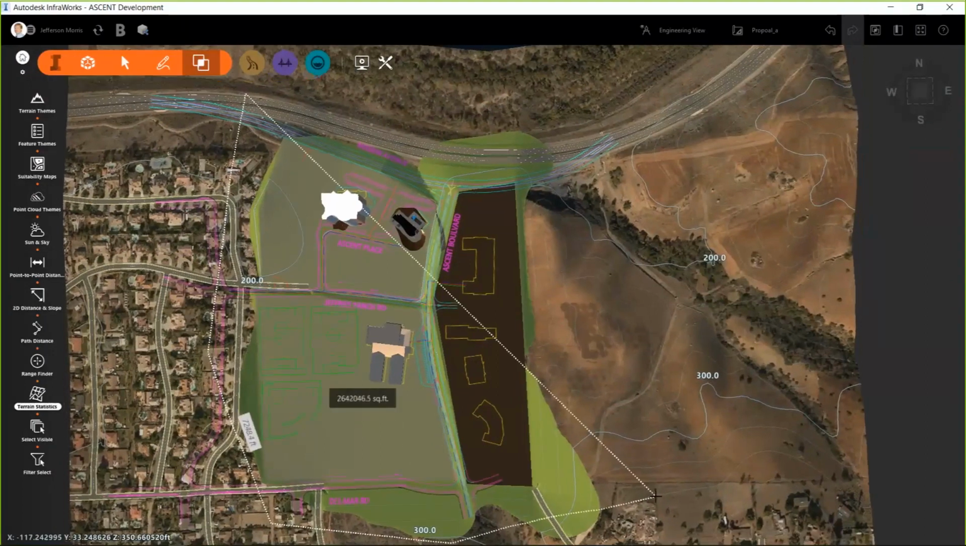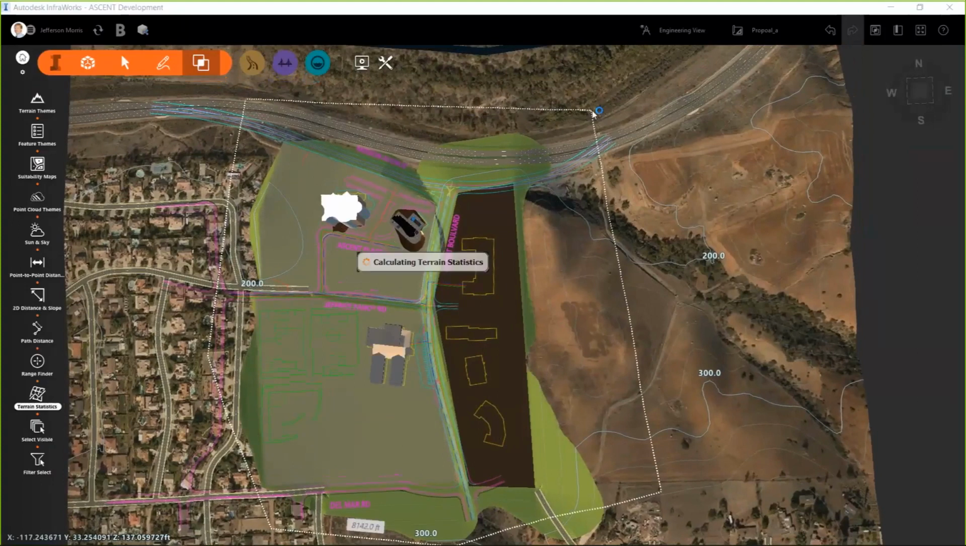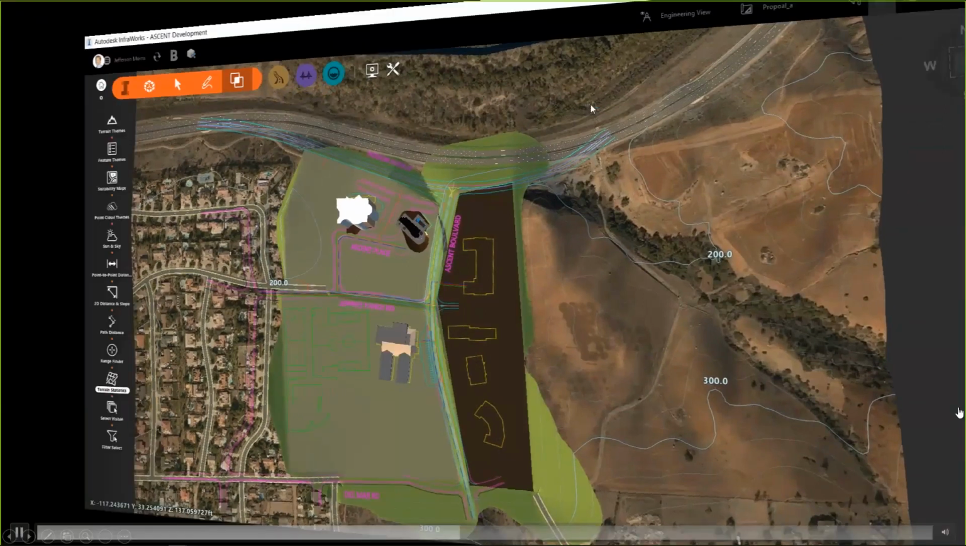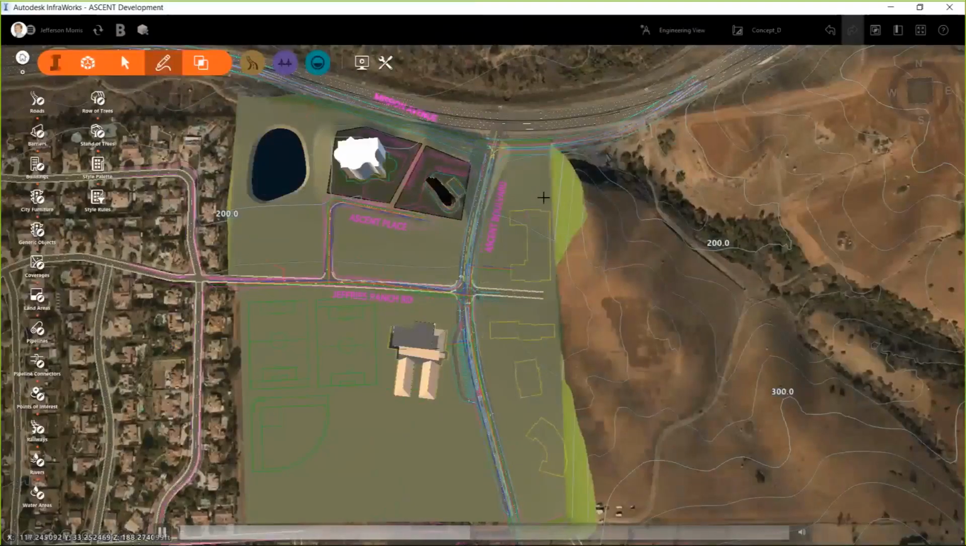And now I'm going to be doing some preliminary cut-fill terrain statistic analysis. It gives me the cut and the fill for this particular area. It doesn't produce a report, so I would actually have to manually write this down to get an idea of what my cut-fill calculations are for this. Now this is where I jumped ahead.